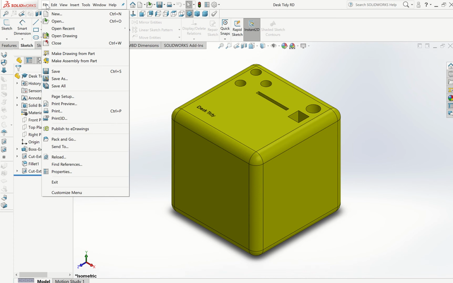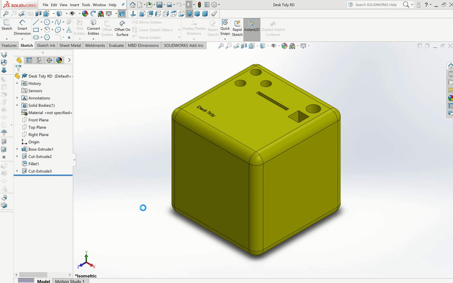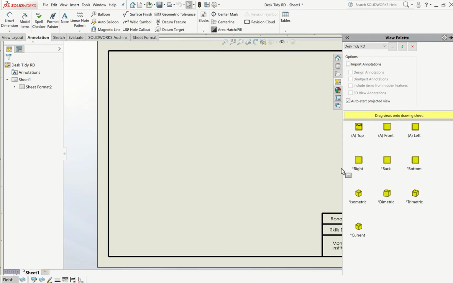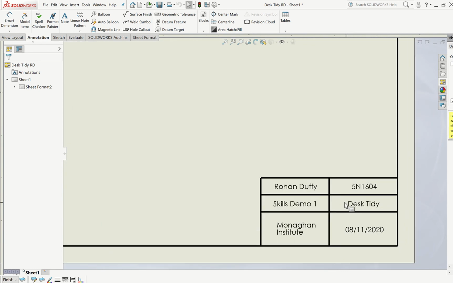So what you're going to do is go to File here, and you're going to go Make Drawing from Part. Okay, so click on that, and we have the template made. This should pop up if you did it correctly for your template, and click OK. And we'll get the template to load up here. So I just want to bring this back. As you can see, this is the template. I created this one in the video for the actual desk tidy.